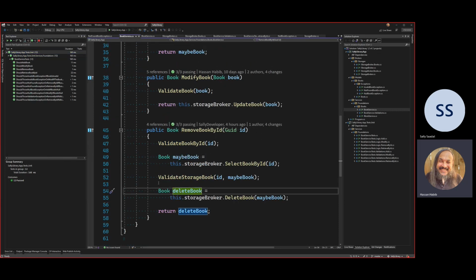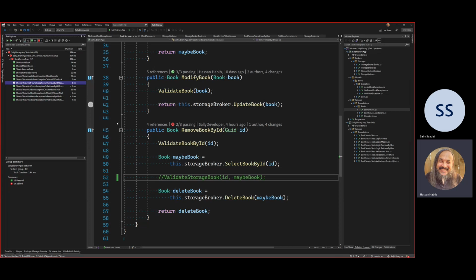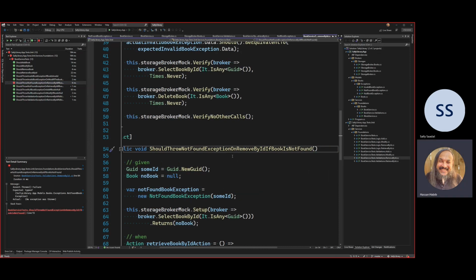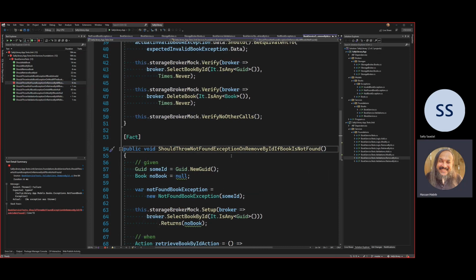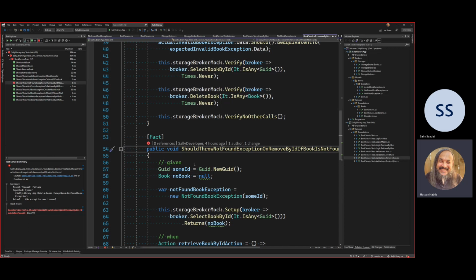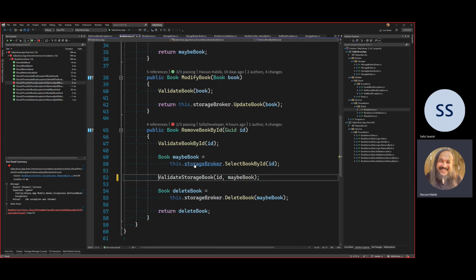So this is how I test it. If I go here and comment this code, all of a sudden, what happens? Does something blow up? Something should blow up, right? We'll see. There you go. It should throw not found exception on remove by ID if book is not found. Wonderful. All right, so this is all good and dandy.